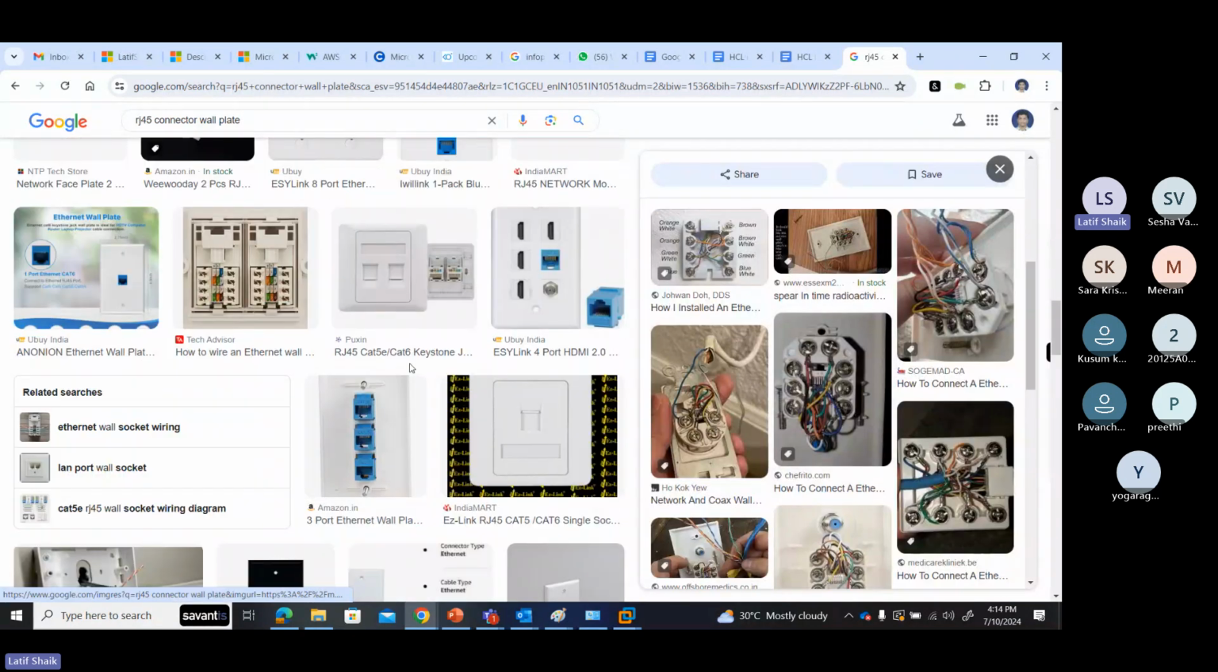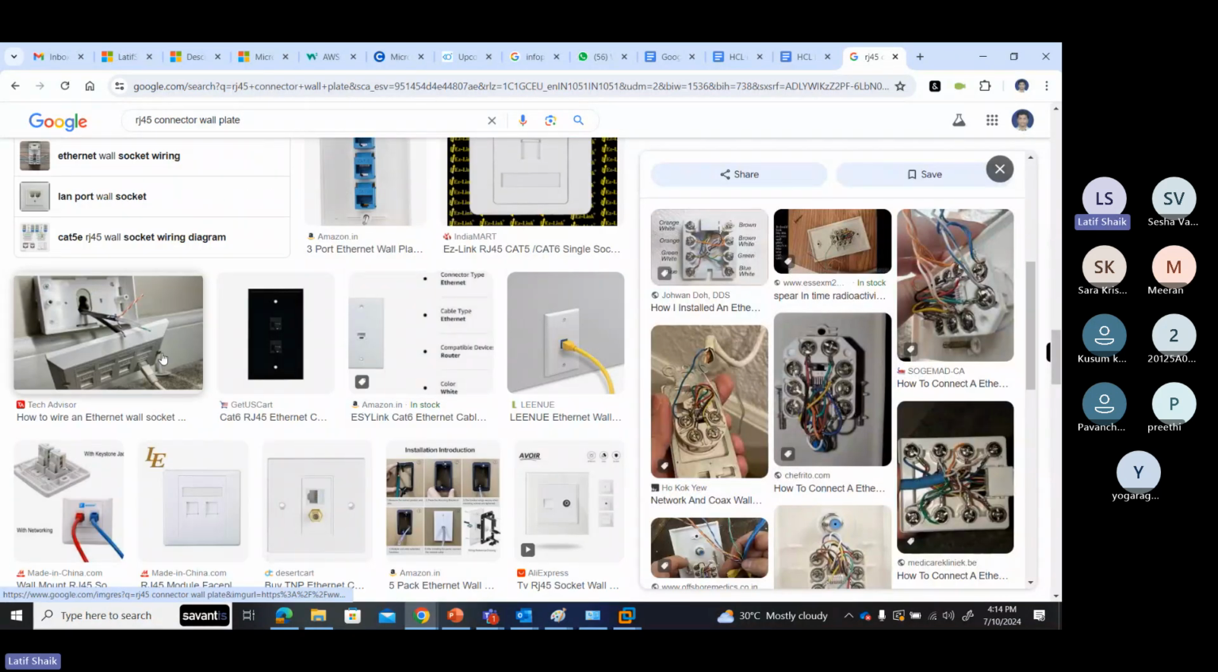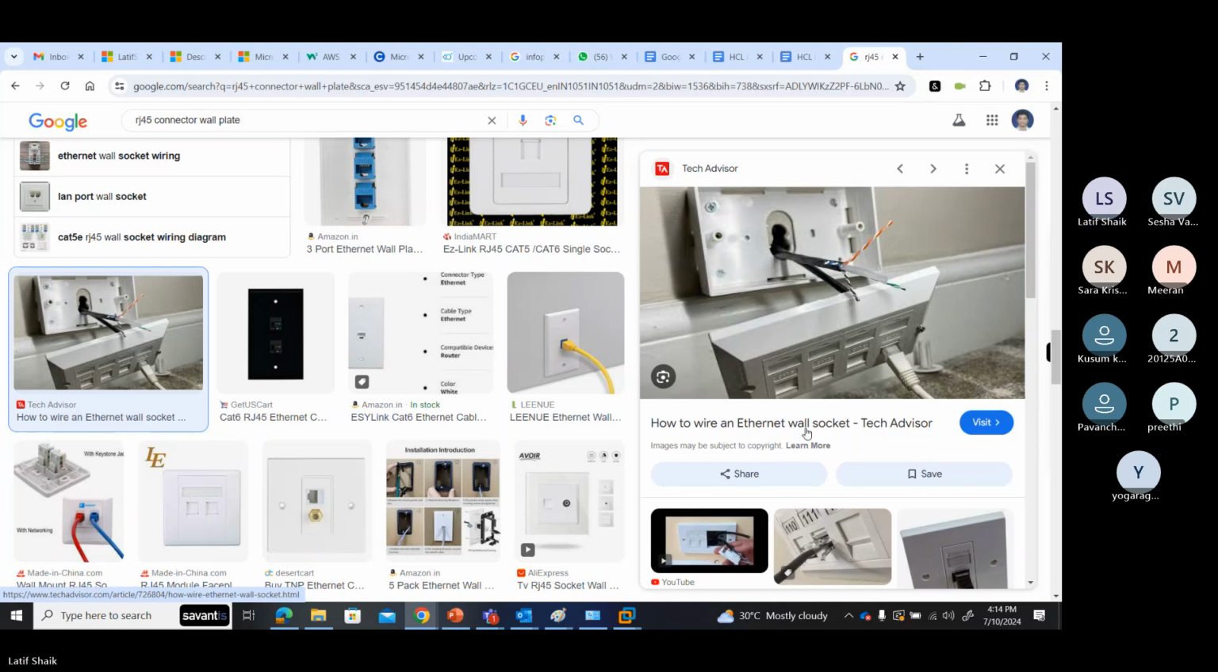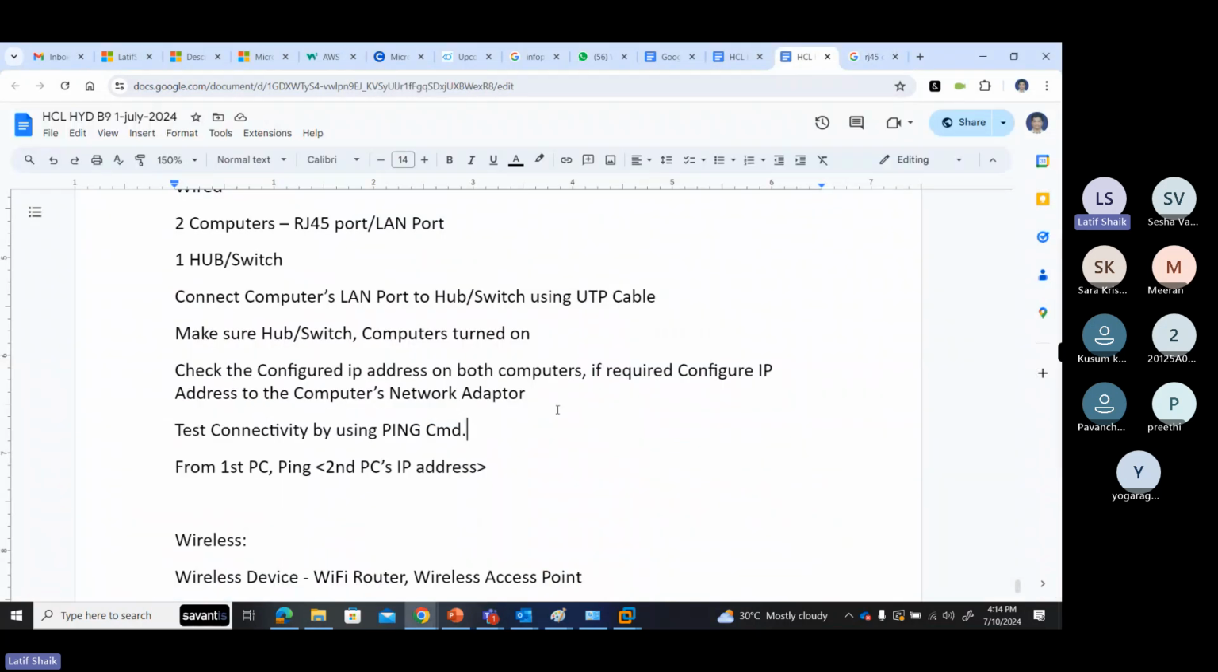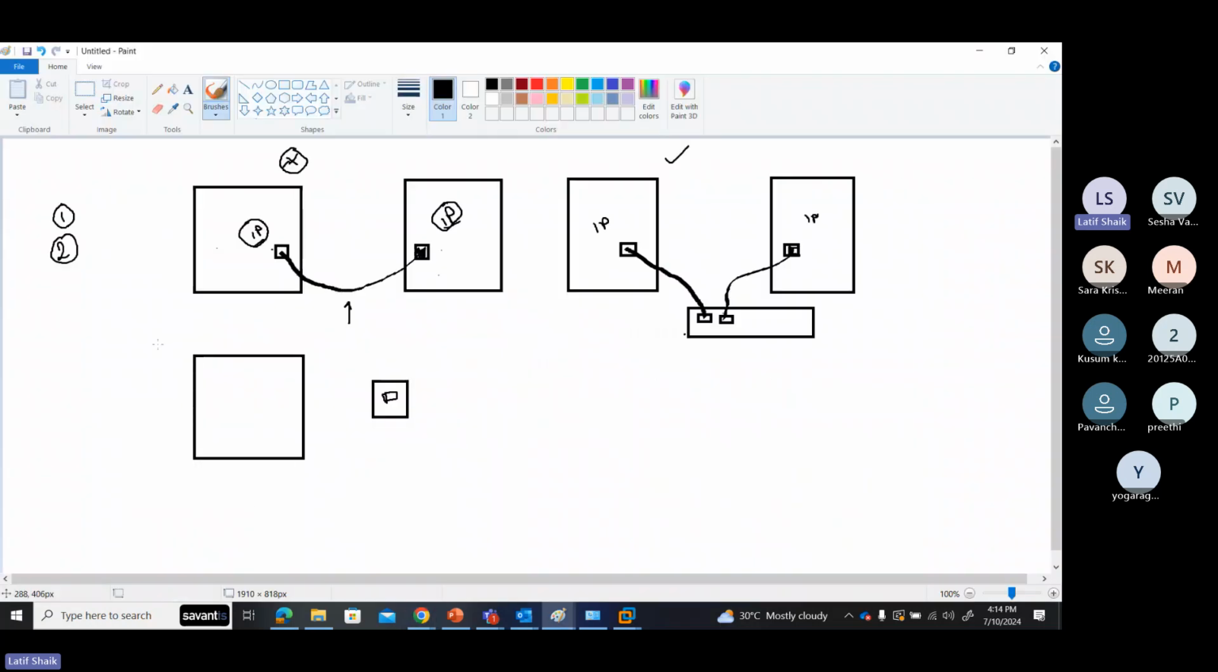So in a top view, it will show like this. So like this, it will connect. Either it can be on the wall or it can be under your working desktop, wherever. This wall mount is there. Connect from your system, your desktop or laptop, to this mount.